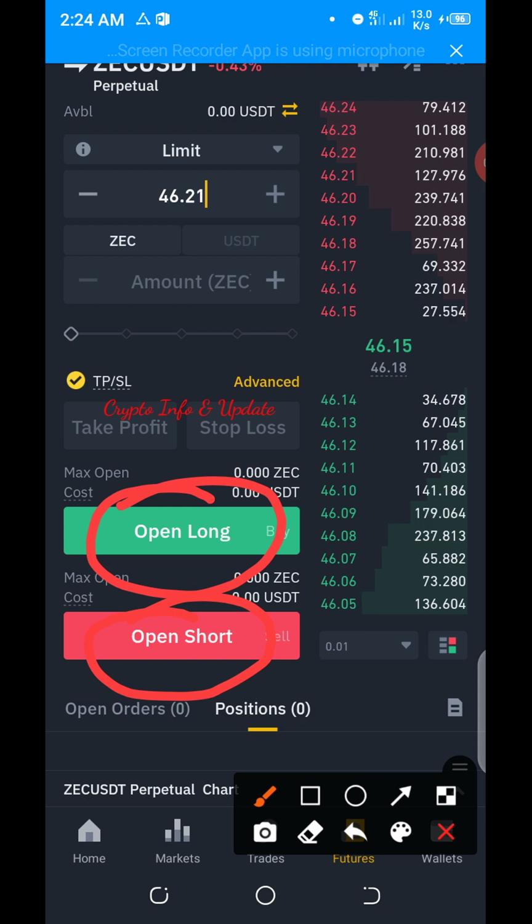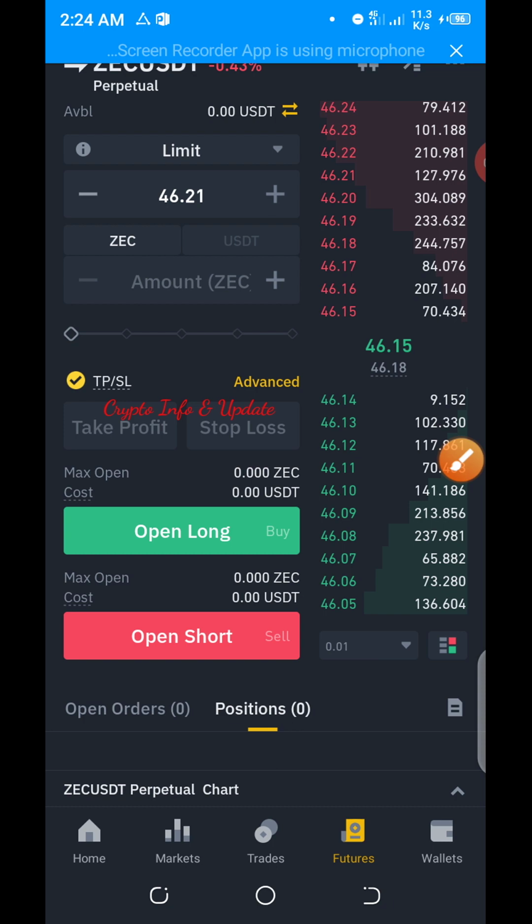All right, so this is how you enable the hedge mode. In our next video, I will run a trade using the hedge mode.